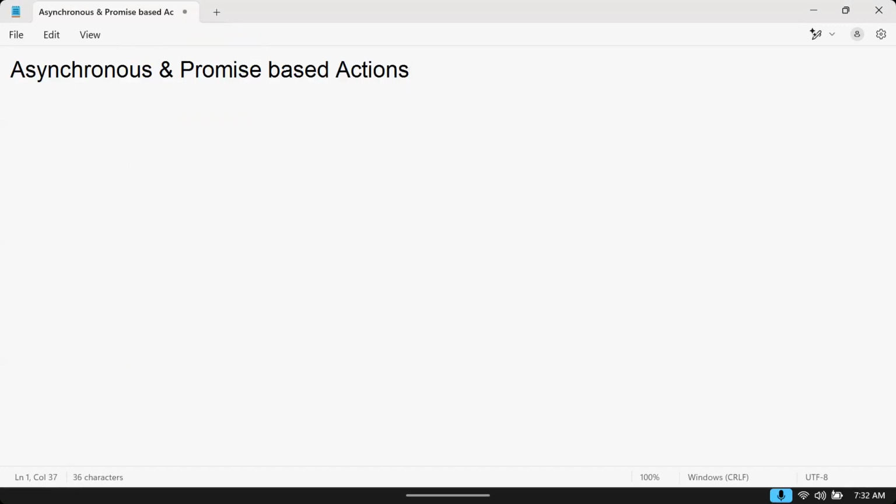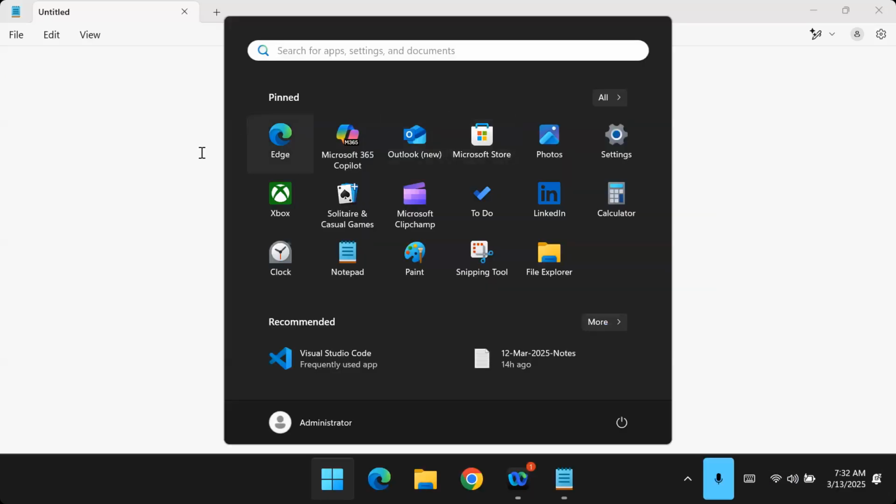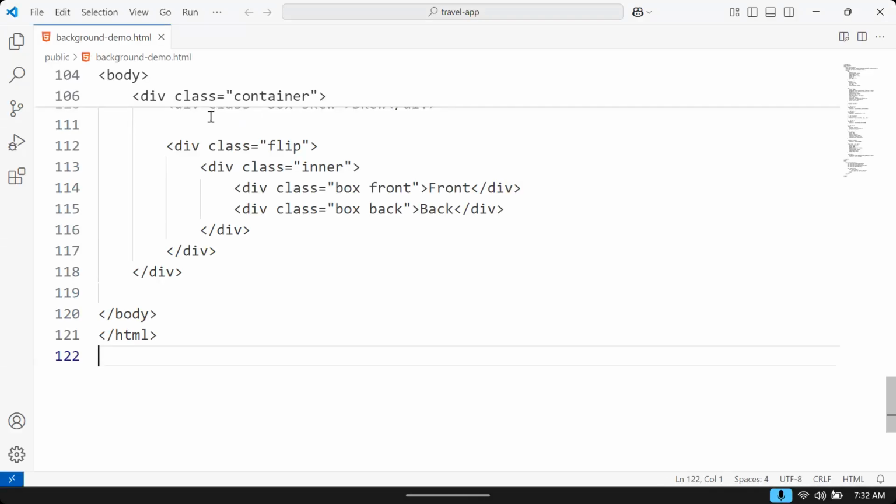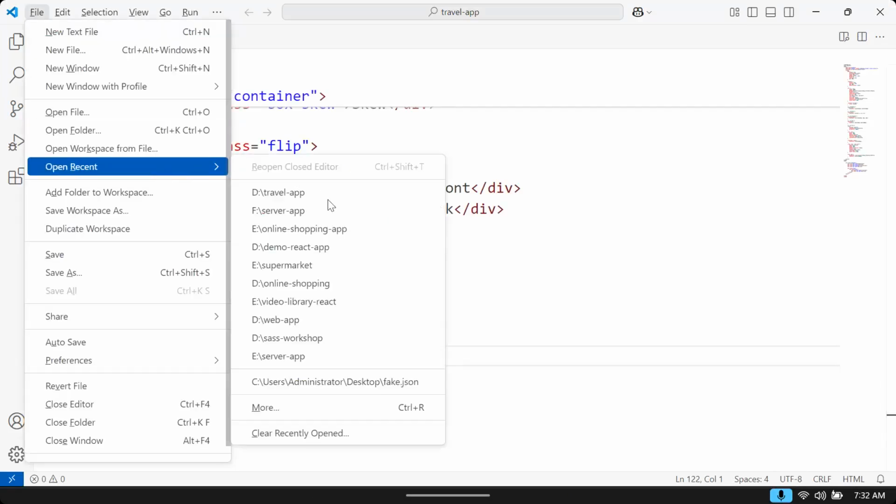So, everywhere when you are writing events, mapping the data, accessing the data, we have to use asynchronous and promise. Yesterday, I showed you in some places how to use them. Promise is also async based only. Promise is asynchronous based.